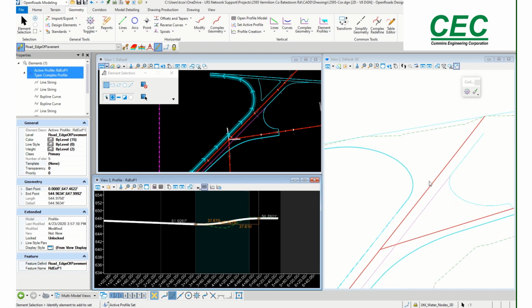So like you always hear about this new software, you do it in 3D. No, you do it in 2D, you get the 3D for free. So anyway, that's a nice new tool I like.